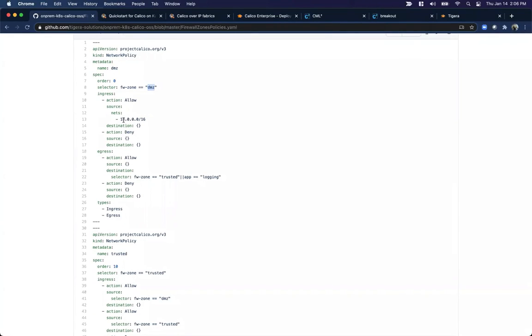access from 18.0.0/16, and then it's denying everything else. And it's allowing egress access to the trusted zone and also to the logging application.